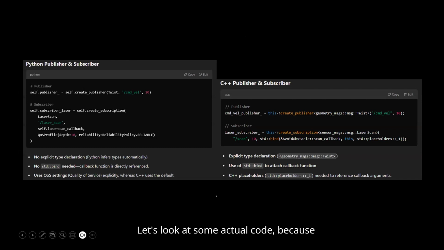Let's look at some actual code because this will give you a clearer representation. When you're declaring a publisher in Python, this is what it looks like. You do self.publisher equals self.create_publisher, and then you give the type of message you're going to use, the topic you want to interface with, and the frequency at which you want to publish this message. And then for the subscriber, it's what message you want to subscribe to, the topic you're subscribing to, and the callback function you want to attach, so when you receive this data, it knows what to do with it. And then the security settings.